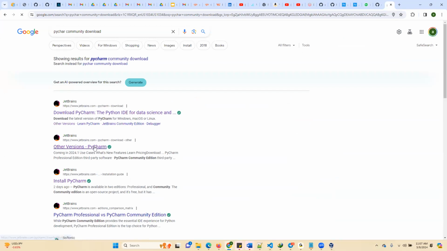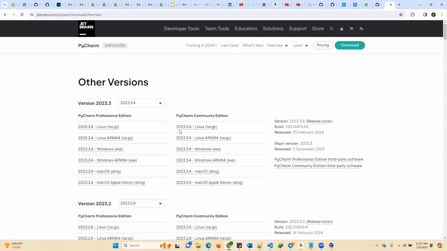PyCharm Community Edition you can download here. This one you can download for Ubuntu. If you have Windows, you have to download the Windows exe, or if it is a Linux version, you can download the tar file.